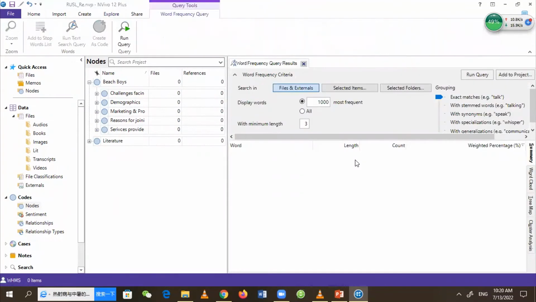Now the word frequency query is kind of similar to the text search query, but it will generate you the occurrences of the number of words or the type of words that are used, right, in our transcripts. Not only in the transcripts but also in your literature review. Okay, and again here you have to set some conditions.